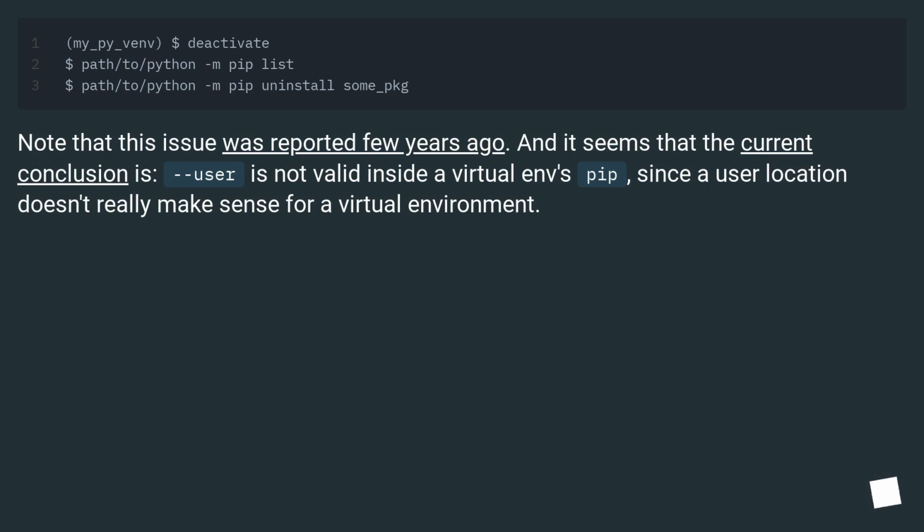Note that this issue was reported a few years ago, and it seems that the current conclusion is that --user is not valid inside of virtualenv's pip, since a user location doesn't really make sense for a virtual environment.